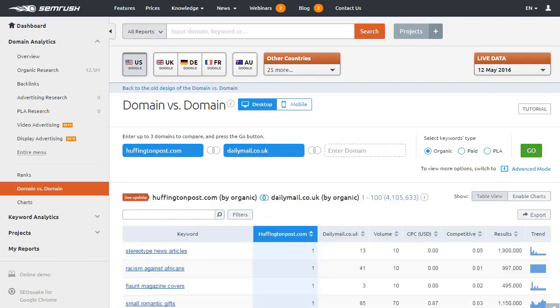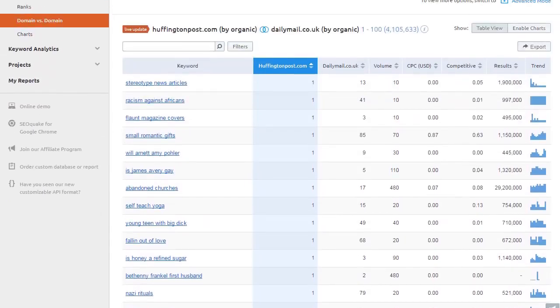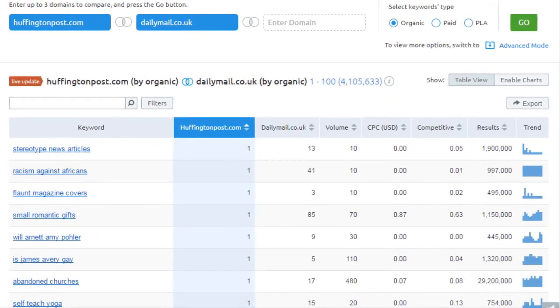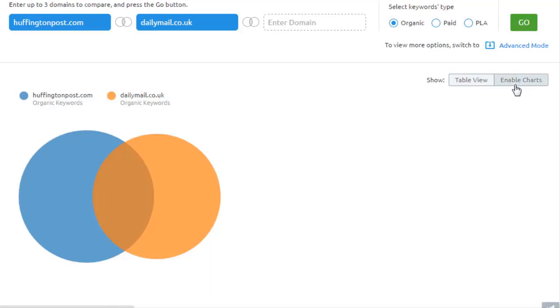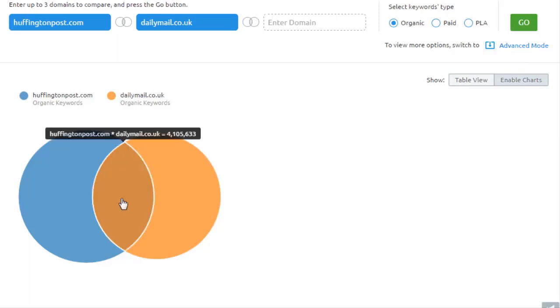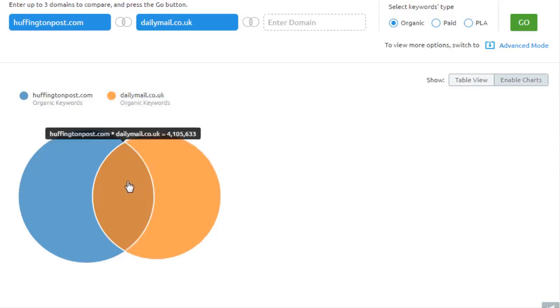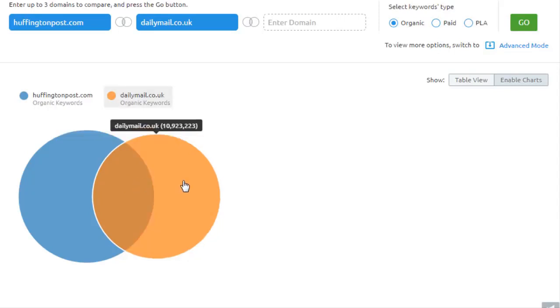Now clicking on Go, I'm going to receive a chart that has all of the keywords that both sites are ranking for, and it gives the ranking for each site. So what I like to do is click Enable Charts. Now this is going to give me an idea of how many keywords my competitor is ranking for that I am not. So if you hover over the circle here, it shows that they are ranking for 10.9 million keywords, and only 4.1 of those is common between the two sites. So that tells me there's a lot of keywords that they're ranking for that I am not.